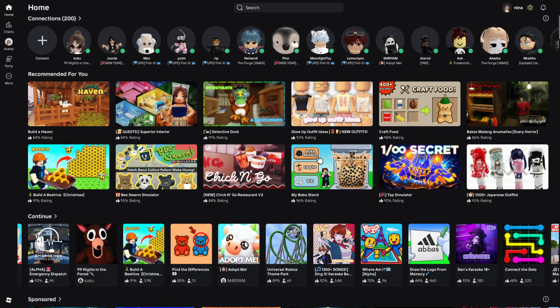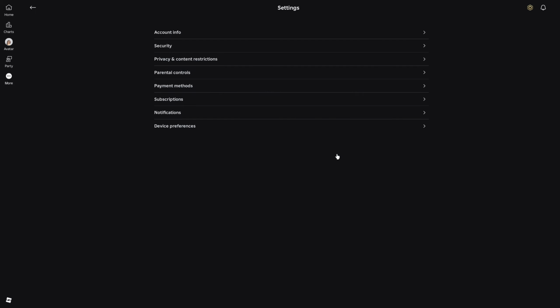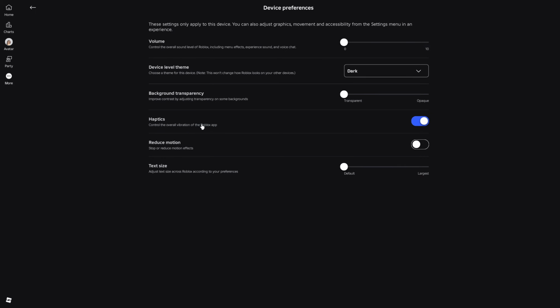In this video, I'll be showing you guys how you can switch between light and dark mode on Roblox. So basically, you will need to go to the More section and you will need to go to Settings, go to Device Preferences, and here's where you can change the device level theme.